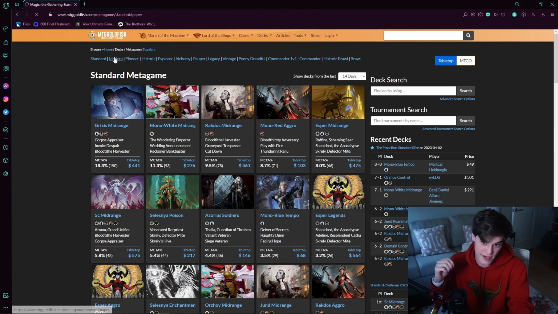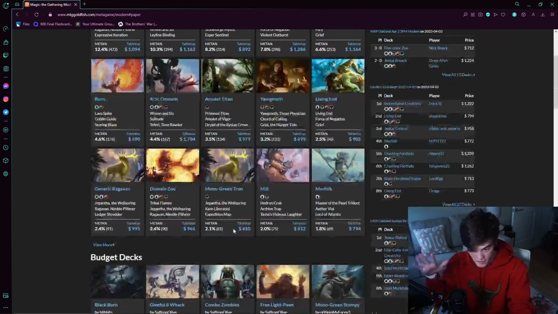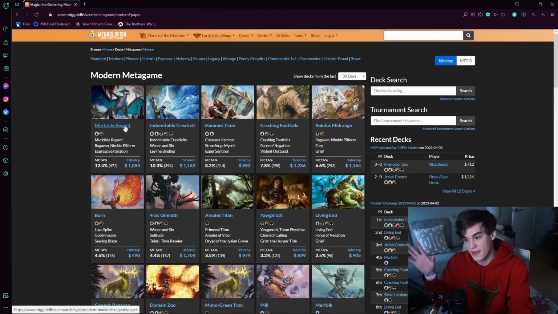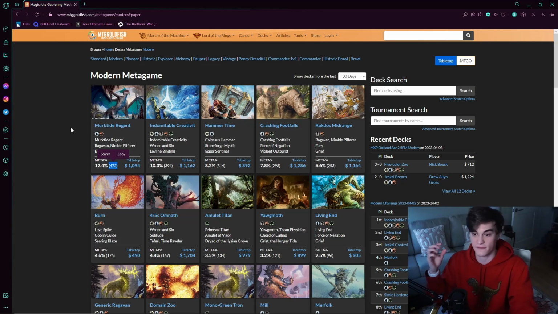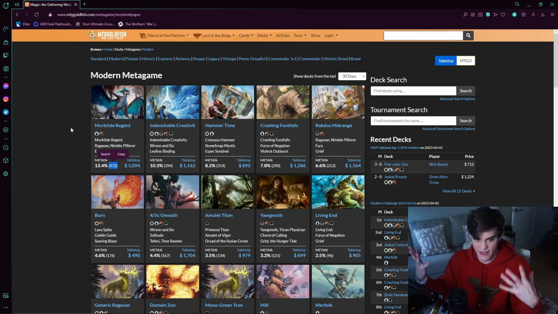So I click on modern, and it should give you a list of the most popular modern decks, whatever format that you click on. Now, it's important that I say popular and not best, because it specifically counts the amount of decks that are in the meta, and that involves leagues, that involves tournaments, pretty much any store that uploads their events online. This is where all those lists are going to be posted. And I use this website all the time.